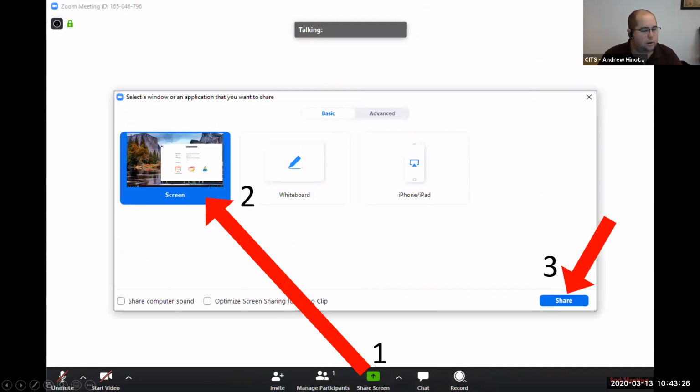Under share screen, this is how you would do your sort of virtual projection of your computer screen. So if you have slides, documents, anything like that that you want to show to your students who are in the session with you, you would click share screen in the lower bottom portion of Zoom. You would click on screen to indicate that you want to share your entire screen with the class. And then you would click the share button to share the whole screen and have it start projecting.